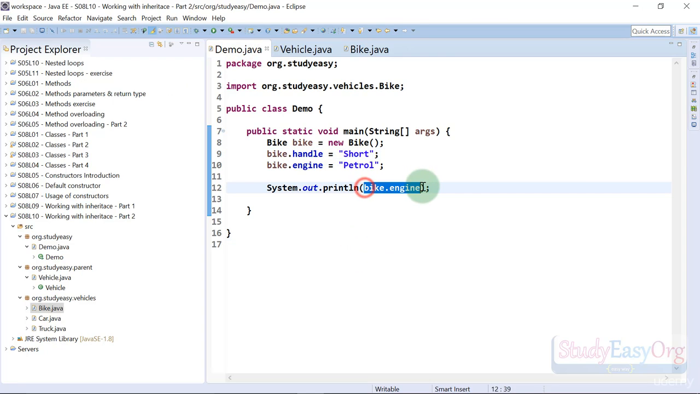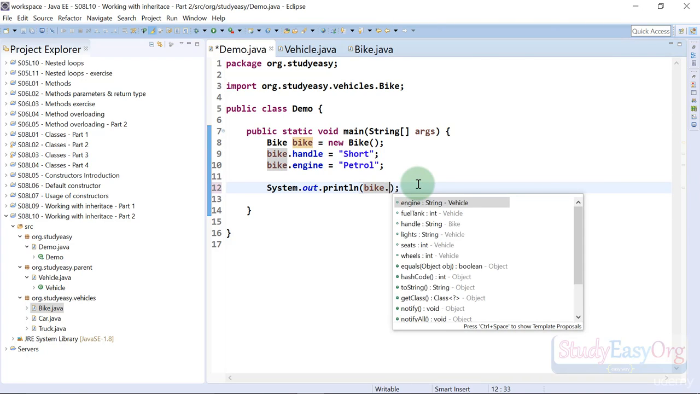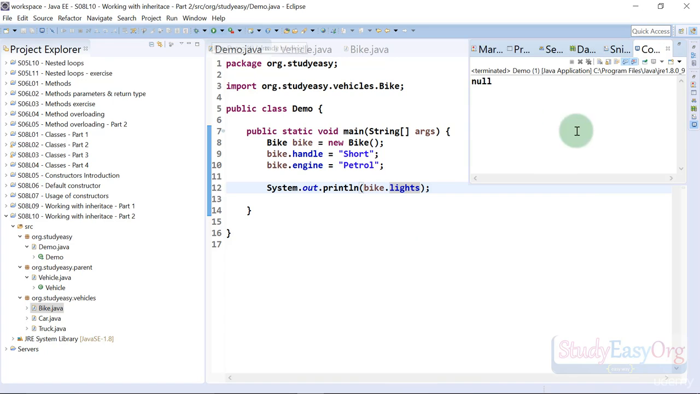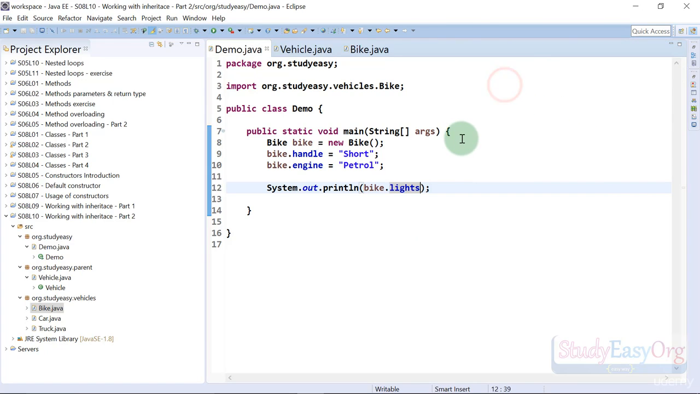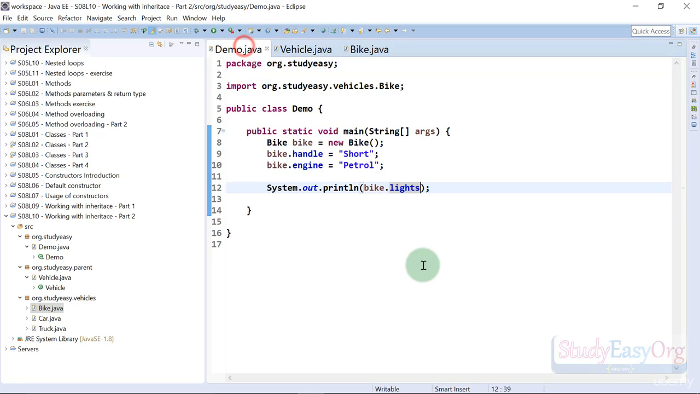For example, if in place of bike.engine we try to access some specific property which is not initialized, then what would be the issue? For example, bike.lights, then let me show you the output. Then it will give us null. Why? Because definitely we have not initialized these properties. Moving forward, there is one more thing.